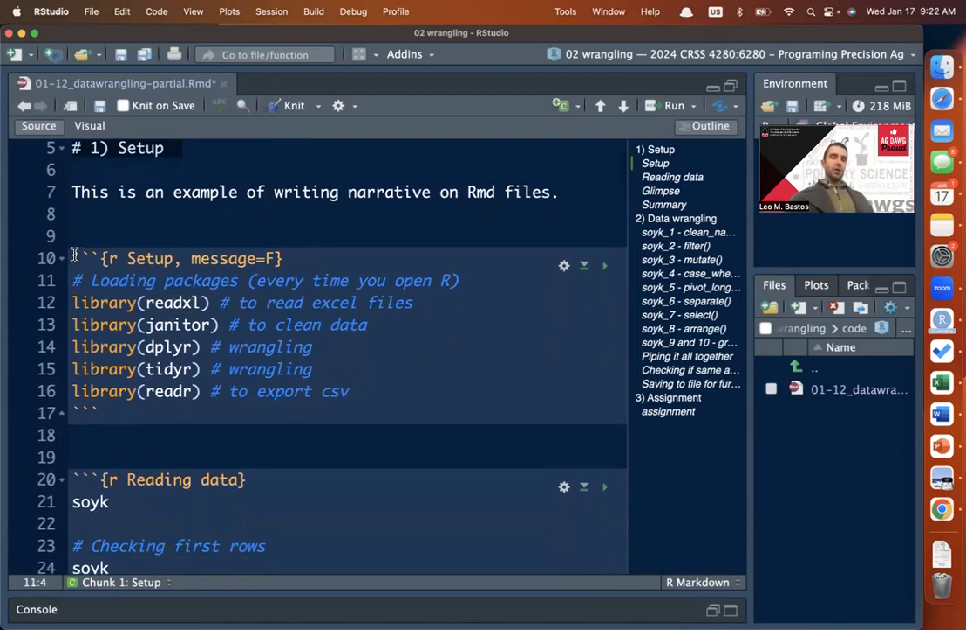So a chunk is basically what starts by the 3 apostrophes, opening curly brackets, and then it sets up what language you're going to use within that chunk. In our case, it's going to be R, so that's why you see the R there. And then I'm giving this chunk a title called setup. You see how this chunk title is appearing on my table of contents on the side. If you're not seeing this outline or table of contents, you can toggle this outline button on and off, and you should be able to see it.